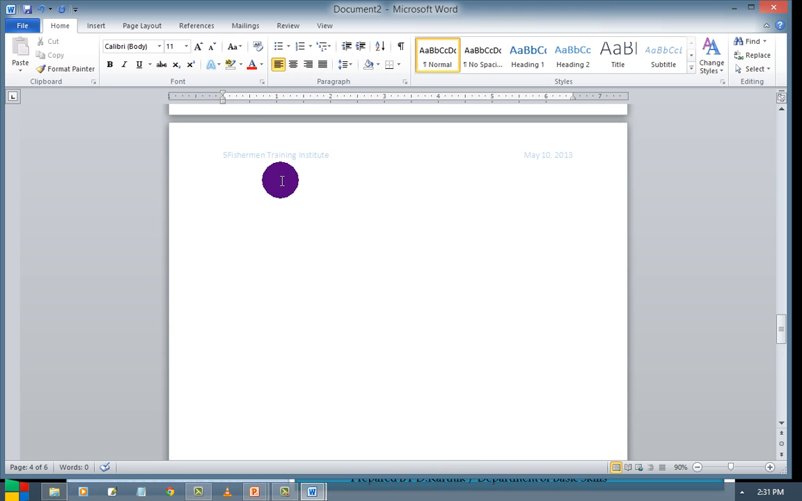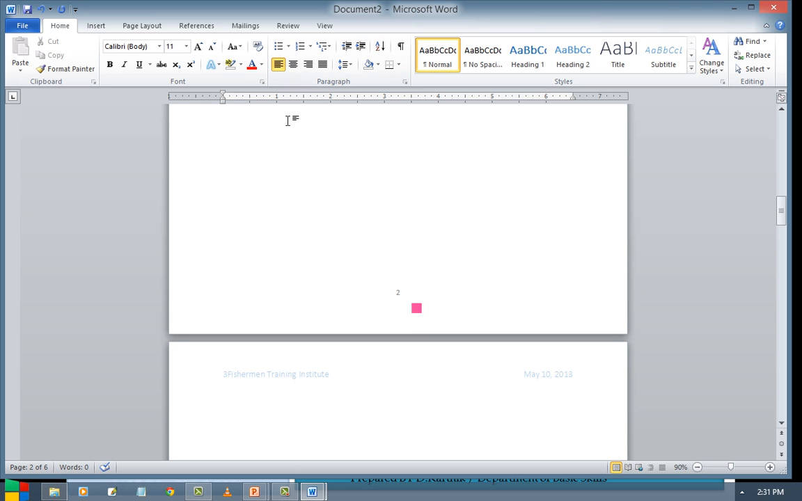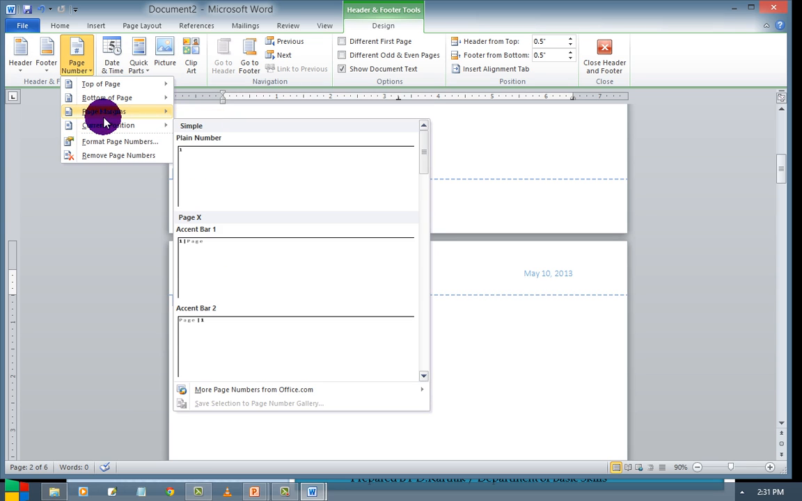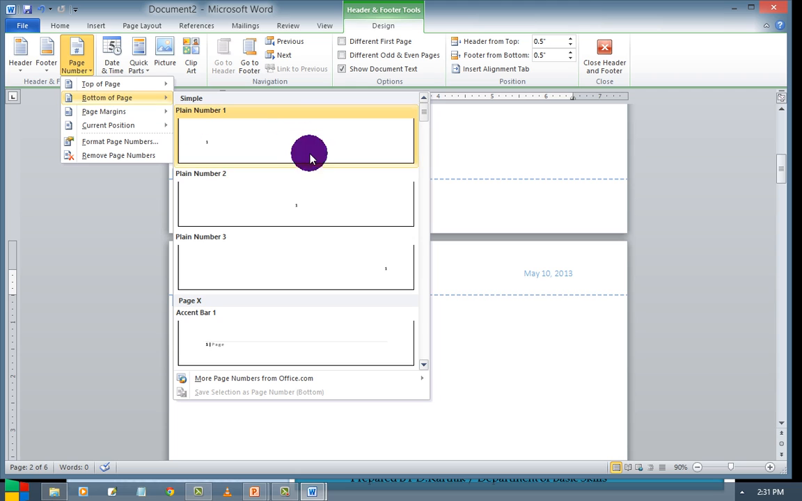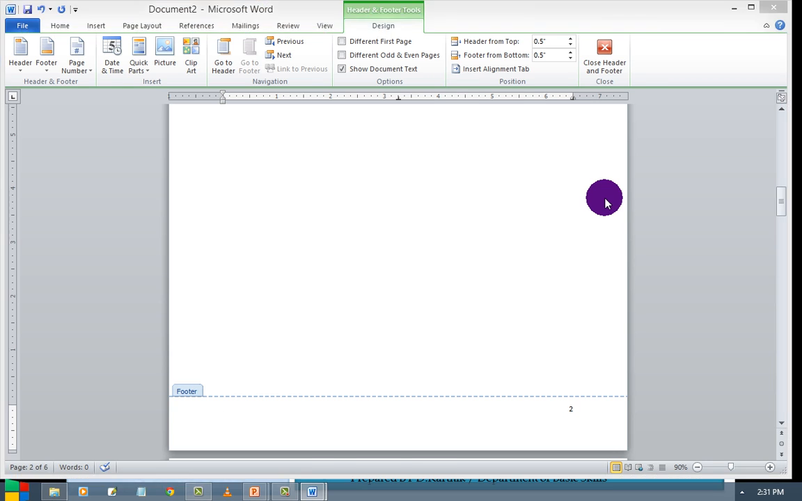See here, if you want to insert, you select a page, you select the header and footer, and here is the page number. If you want top of page, page margin or bottom, you can select as you like. Yes, see here, now the page number is inserted. This is how you insert the page number.